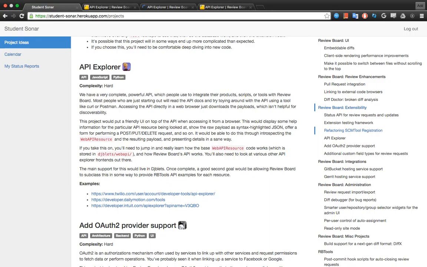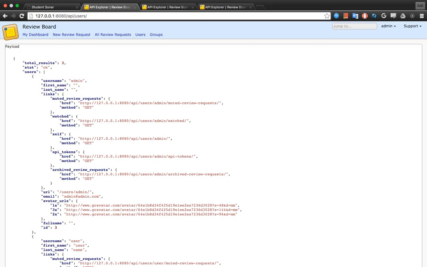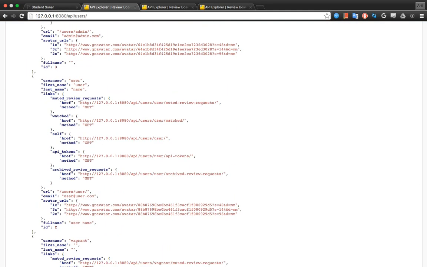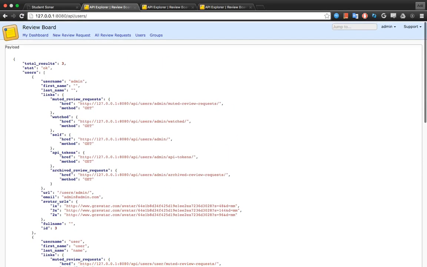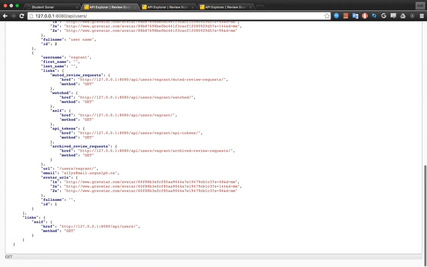My project this semester is the API Explorer, whose goal is to create a friendly UI for the web API when accessing it from a web browser. One of the core components of the API Explorer is the syntax highlighted form of the payload. We wanted to present it this way in order to allow developers to easily analyze and read the payload response.